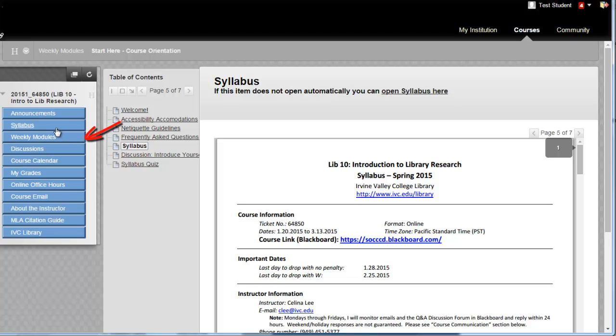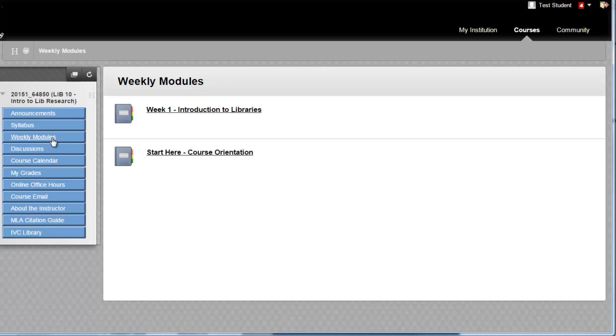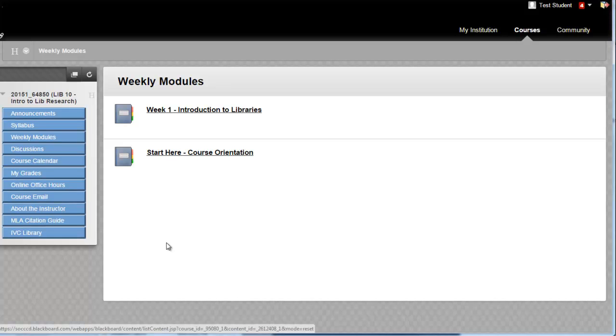Weekly and modules is where you will find the bulk of our course materials. The course material is organized into weekly modules or units. You will only see the modules for the current week and old modules from past weeks. These weekly modules will be organized in a reverse chronological order, so as weeks go on, you will see the most current module on top. A new module will be released each week on Monday at noon.